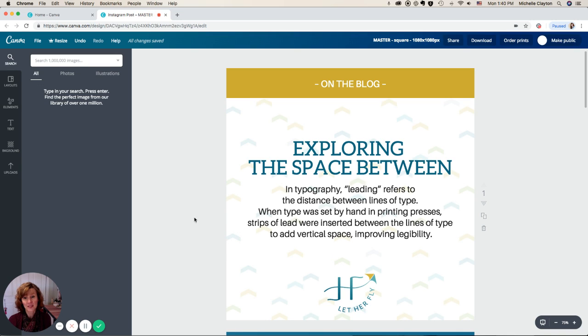So there's your little tip for today. Use that to adjust what you need to as you're working on different pieces, and you'll see a big difference in the legibility and the professional look that you're going for.